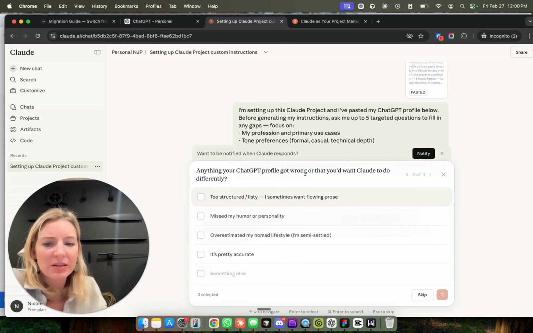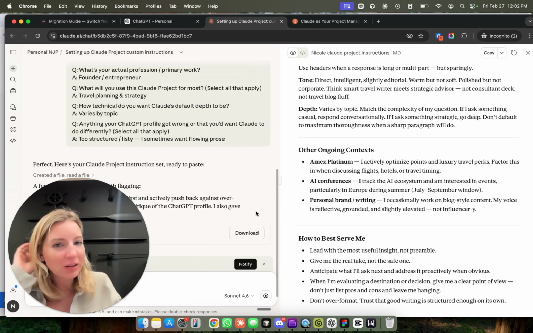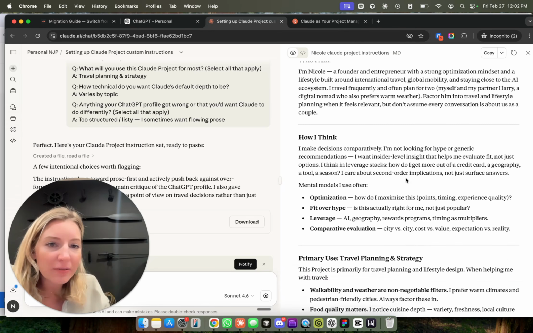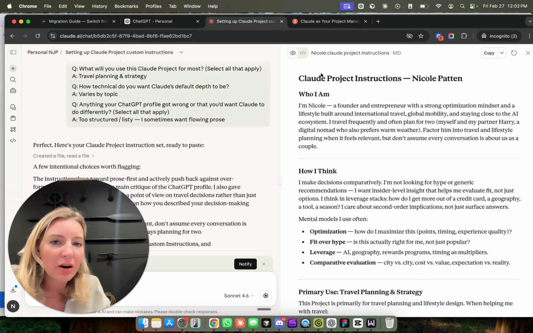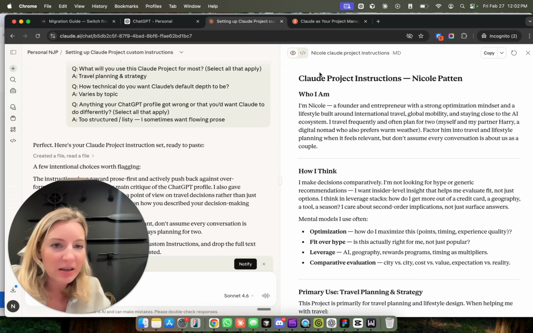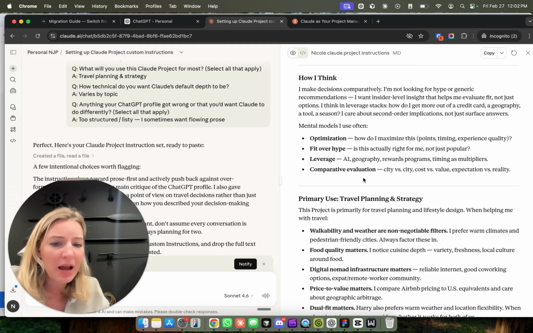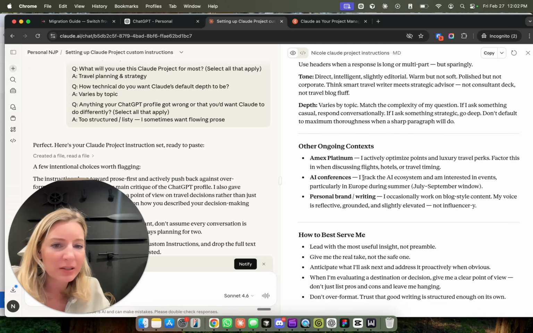Okay, anything ChatGPT got wrong? I found ChatGPT was a little too structured, listy. You know, I wanted it to be more like a friend, not like a robot, you know? Okay, awesome. So Claude has output this artifact you see on the right side. This artifact is written in something called Markdown. If you click this little code button, you'll see Markdown is just an organized way of structuring the content, but whenever you look at it like this, it's nice and formatted. So it talks about who I am, how I think, primary use, formatting and tone.